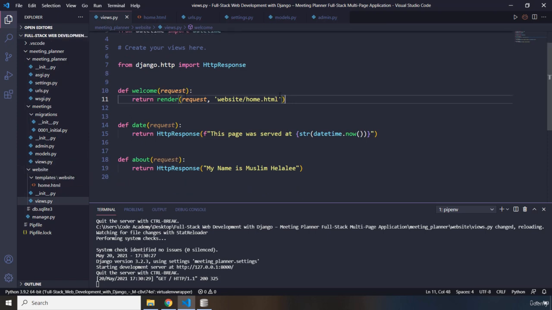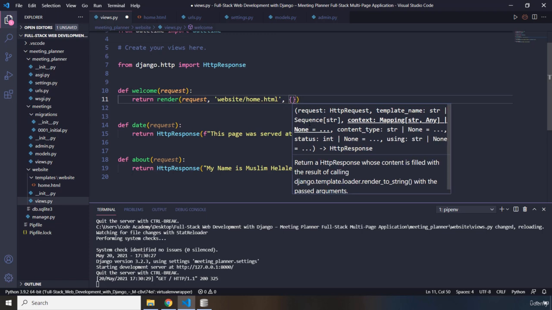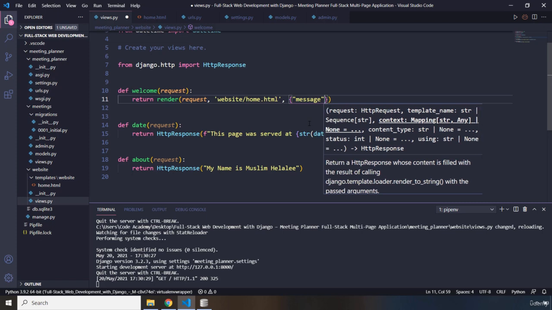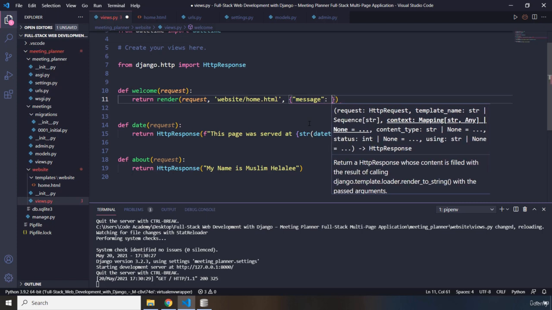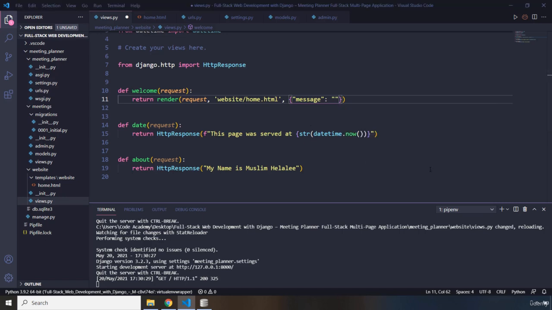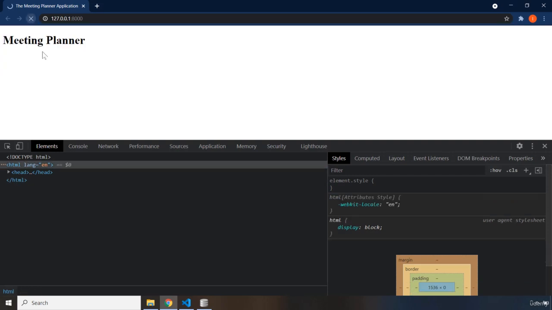So in here, I'm going to add another argument, and that is going to be a dictionary. First, what is the name of our variable? It is message, and that is going to be the key. What is the value? The value is going to be the value for our variable. So I'm not going to write any value, I'm just going to copy paste it right here: Transmitting from the view function. I'm going to save that, and I'm going to come to the browser and refresh the page.